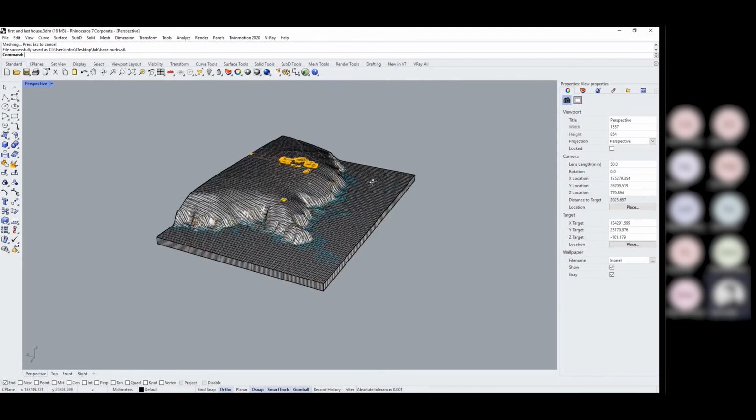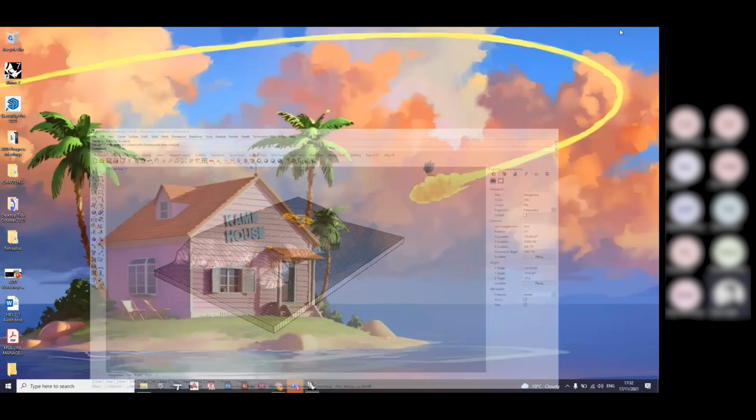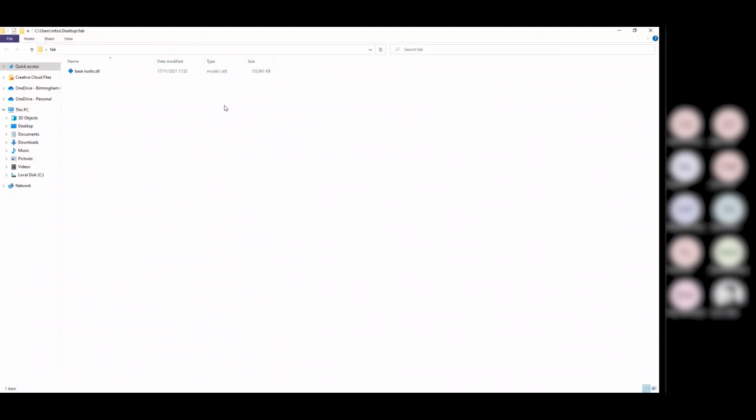There you go. So that's exported that model. Looks absolutely fine to me. Exported that. I think that was nearly 200 meg. So 153,000 kilobytes, or 153 megabytes, that ended up being.